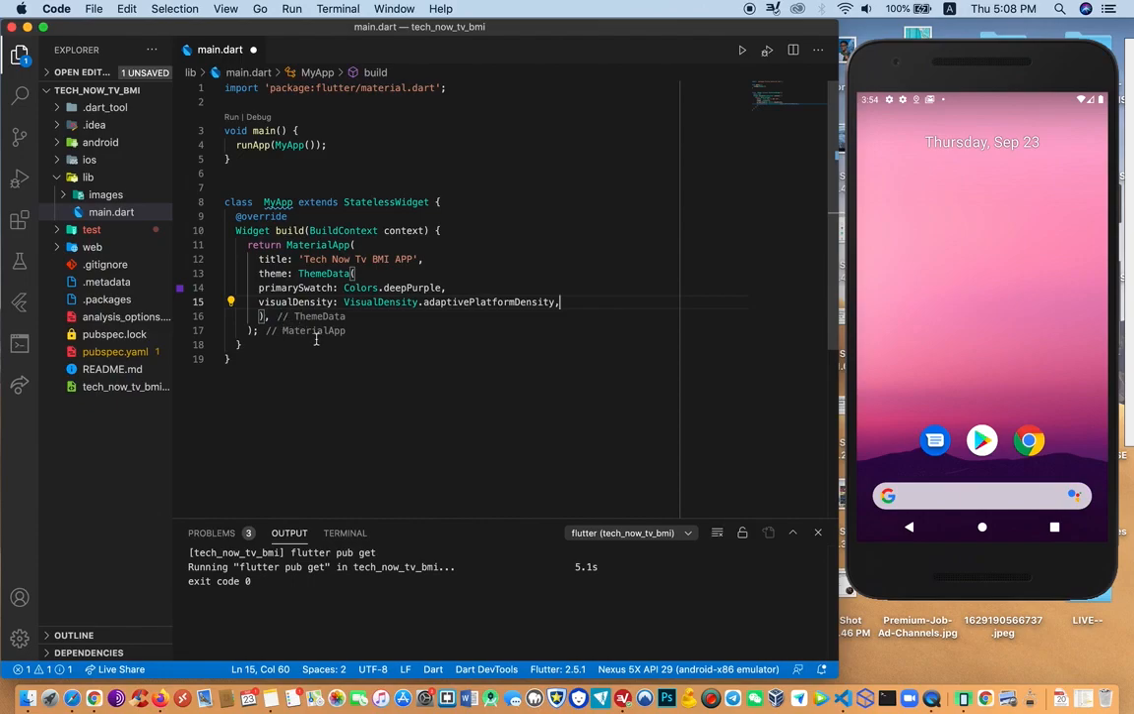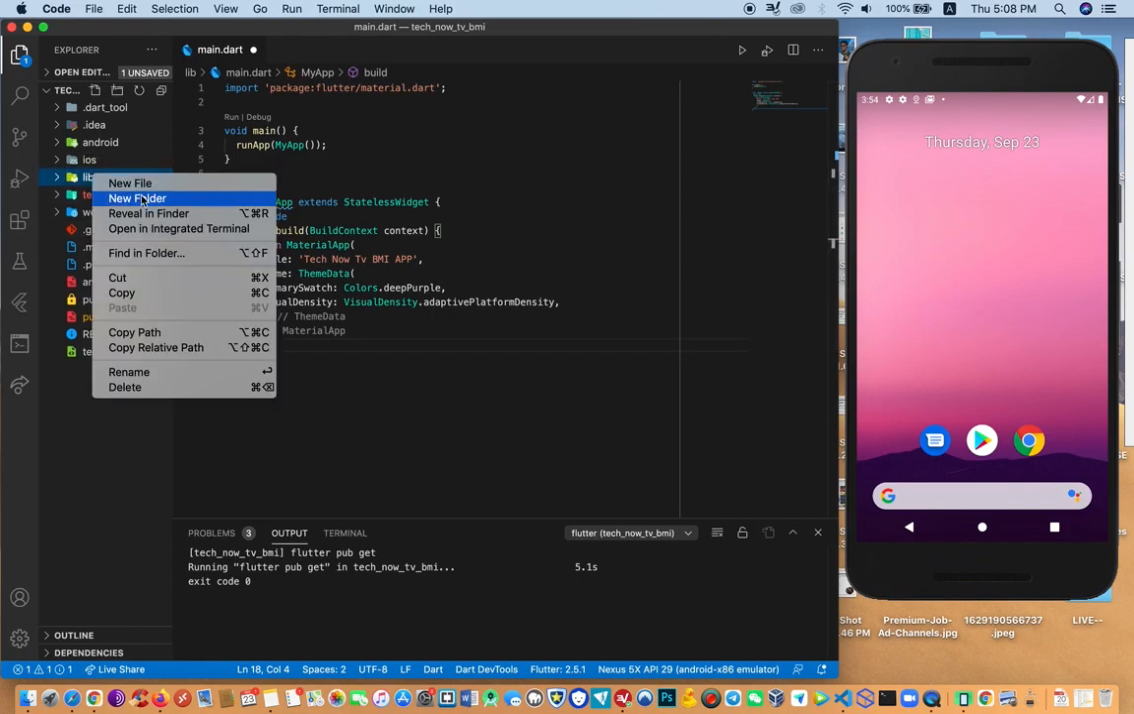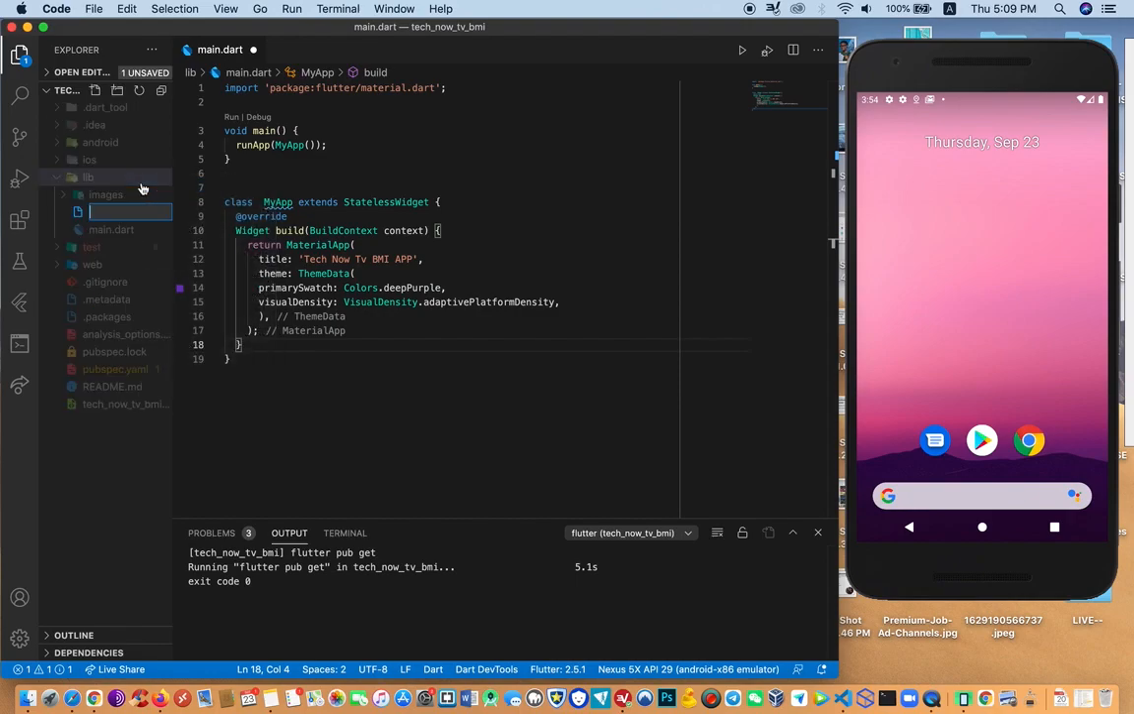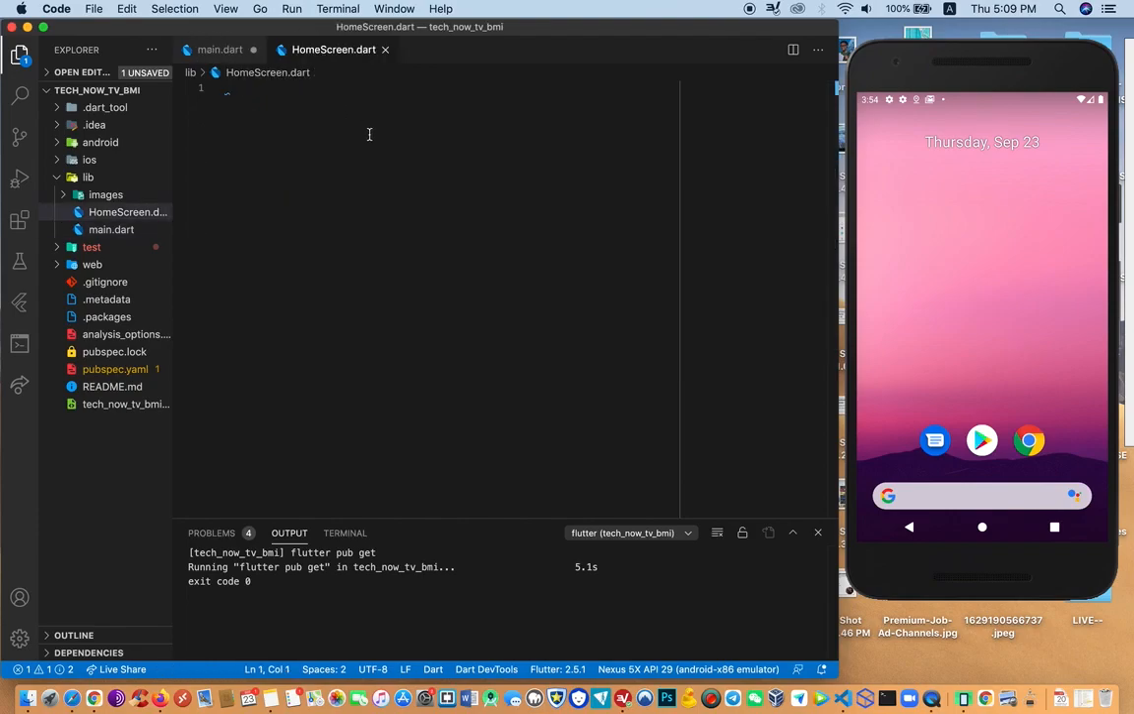All right. Then here we're going to create a different file inside our lib. Let's add one file. Let me call it home screen. Okay, home screen dot dart. Okay, sorry, dot dart. Home screen dot dart is okay.